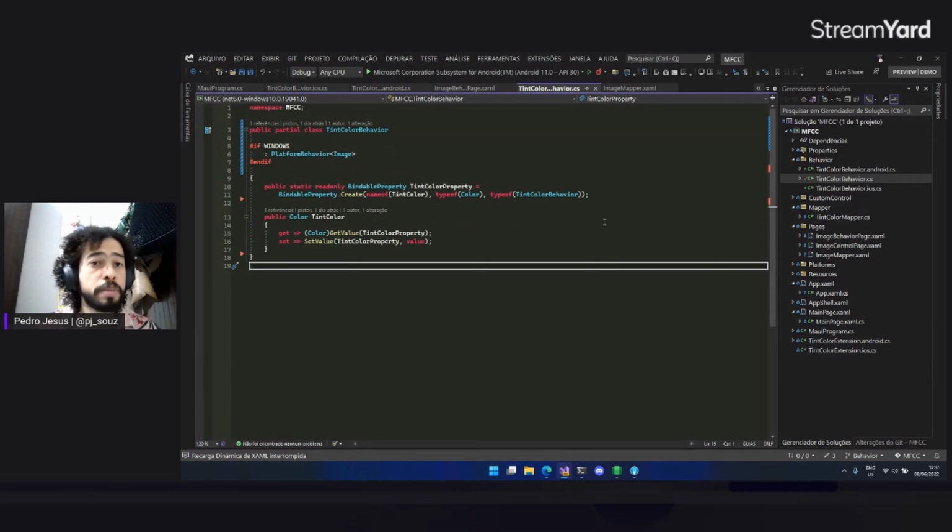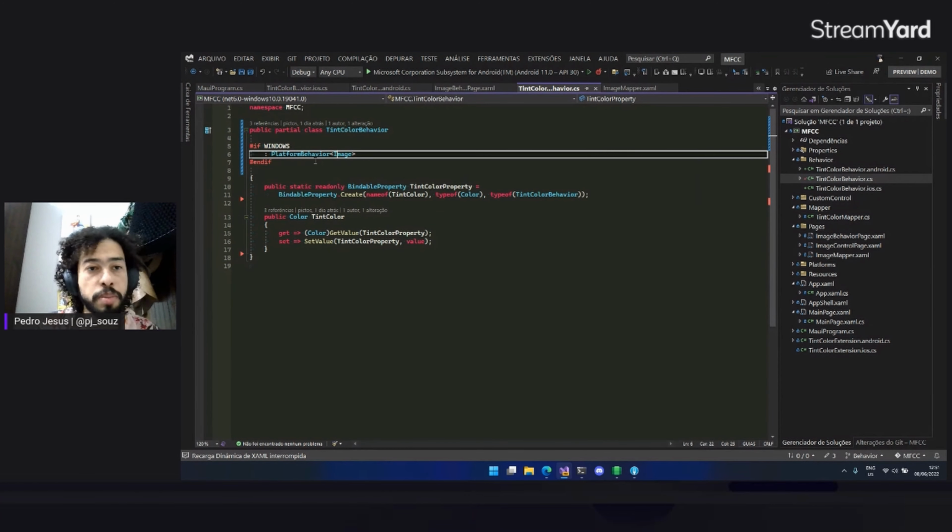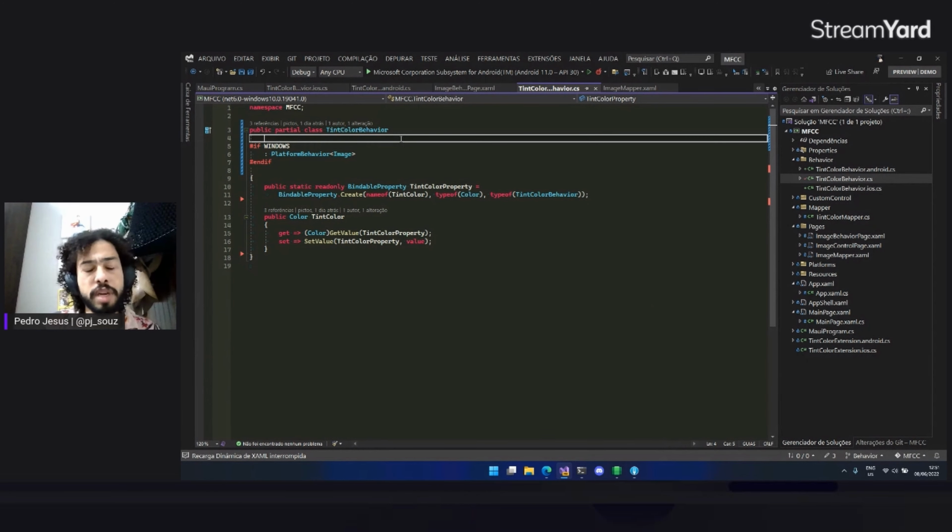So I hope that you all use this PlatformBehavior. You also can use the PlatformBehavior instead of the Behavior if you want just to customize the shared control and make sure that only the OnAttachedTo method will be called. And you don't need to implement this tinting color feature yourself, because this will be in version 1.1 of the Community Toolkit.